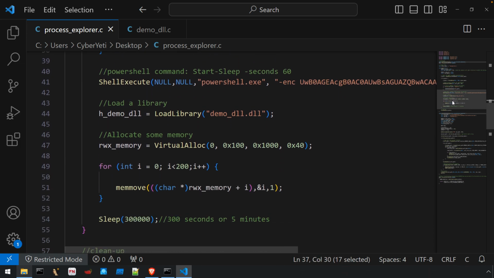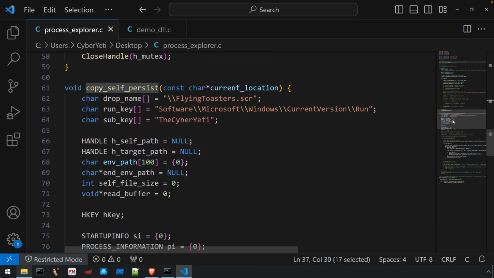So we can scroll down here and take a look at this. There are just a few things happening inside of this method. We have some char arrays or strings defined above, including the name of the program as it's going to be dropped on the file system. That means it's going to copy itself to a new location. You can see some telltale signs of registry key usage.